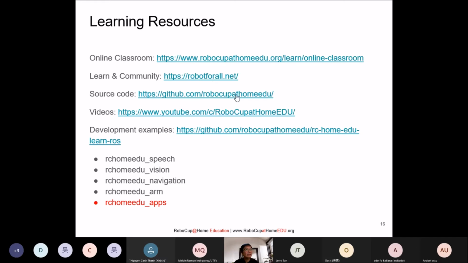Then we have our source code at GitHub. For our videos, you can go to our official YouTube channel, where we have not just the class videos, but also some robot videos. And this will be the part that I'm going to explain after this, which we already use a lot in this example, but today I will explain the apps part, the application part, where I will show you how to build an integrated service robot example application.